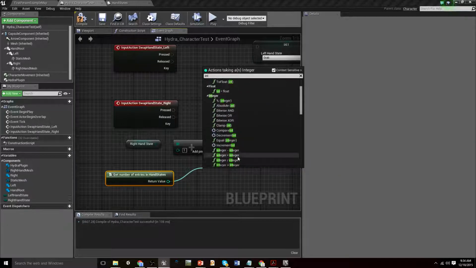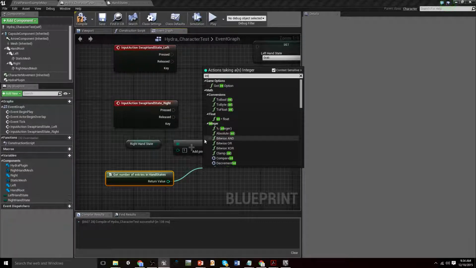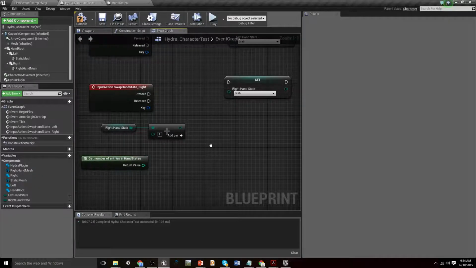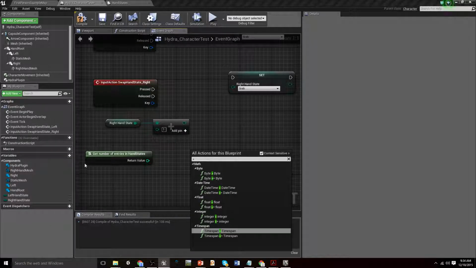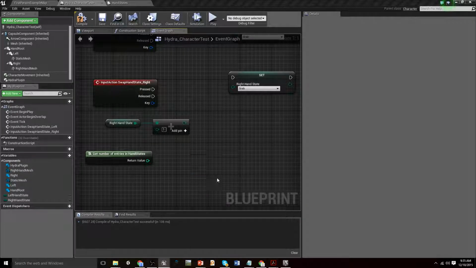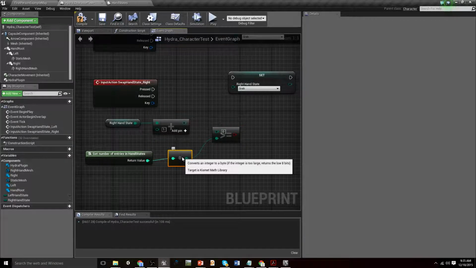Integer to byte converts an integer to a byte. Okay, so we want to know if the right-hand state plus 1, the one we would be switching to when we hit this button and call this action, would be greater than or equal to the number of entries in hand states. So if the byte would be greater than or equal to that, go here, convert integer to byte. Yeah, that's right. Sorry, I was wrong there.